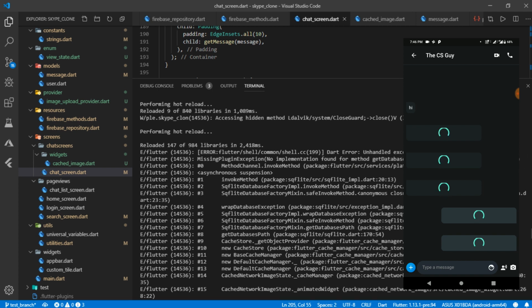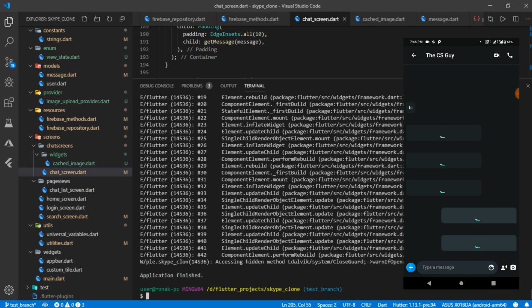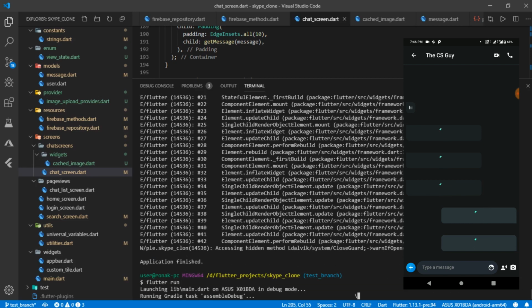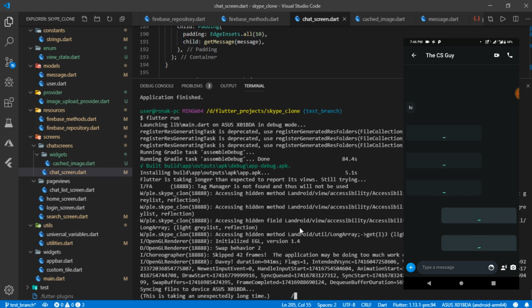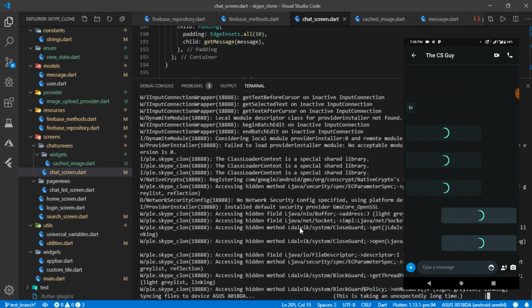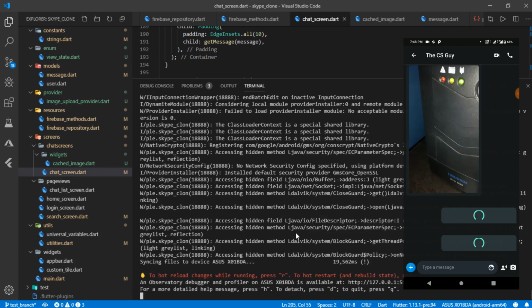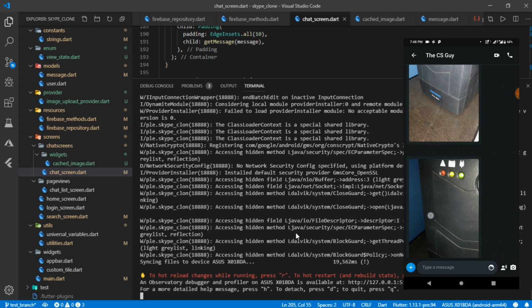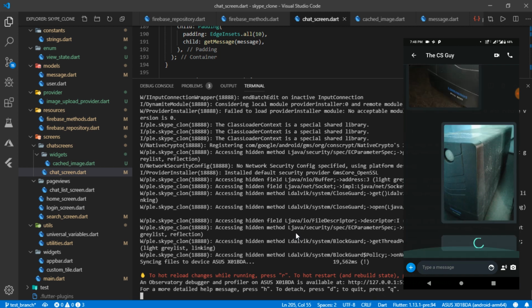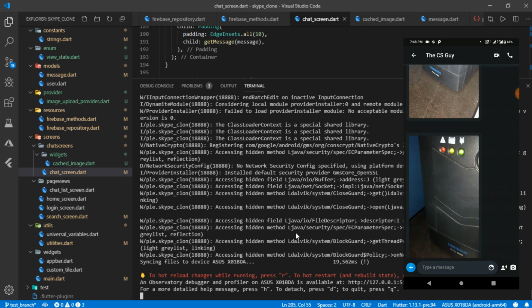Cached network image actually makes use of SQFlight or SQLite in Flutter to save or to cache images, and that's why we would have to rerun the application so that it can make that connection. Alright, so I have relaunched the application and now there are no errors whatsoever. So I think the images are being loaded, and there we go. First one's loaded, second, third, fourth, and hopefully the fifth.